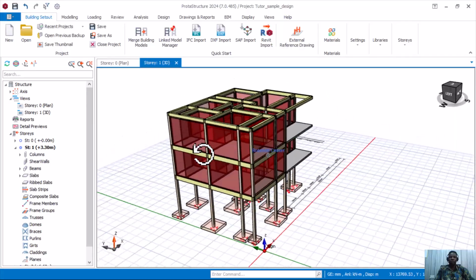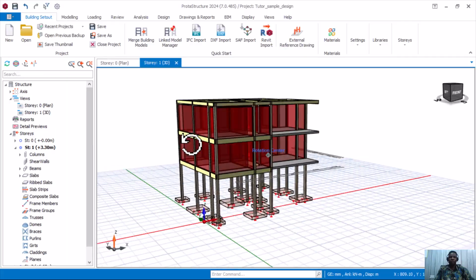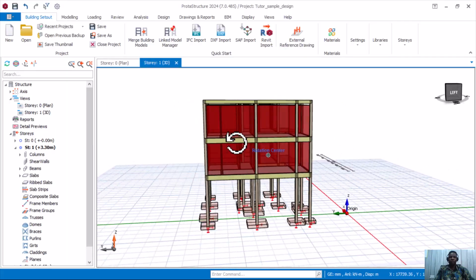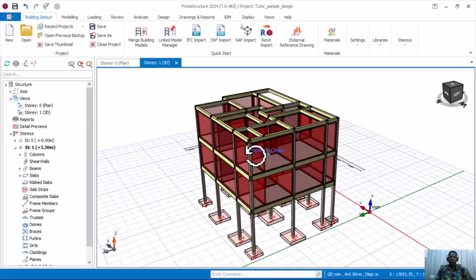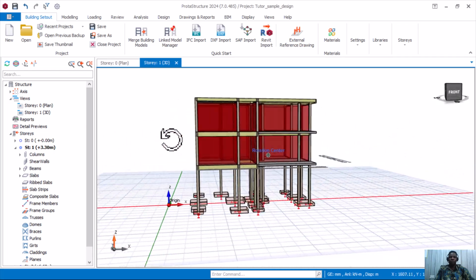So we have come to the end of this tutorial, this part 2 tutorial. So in our part 3, we'll be revealing how you're going to export your drawing, and how you're going to prepare your reports, okay?